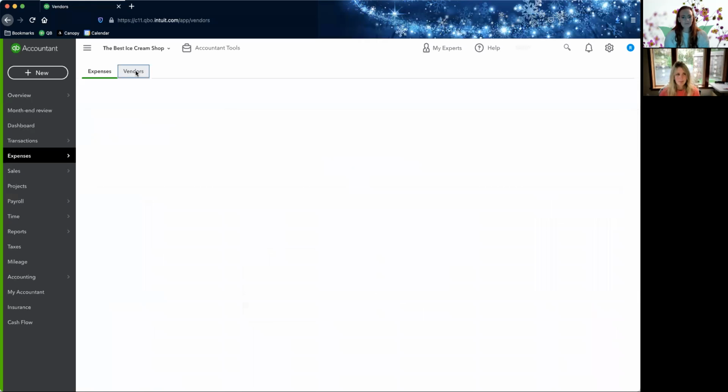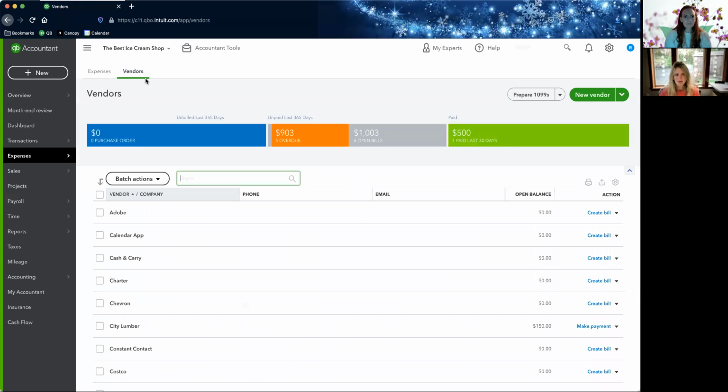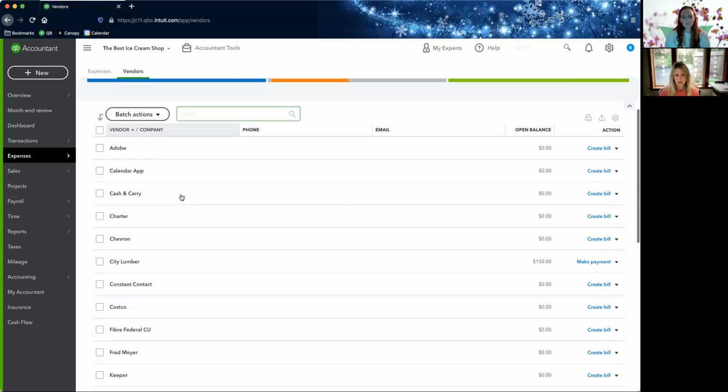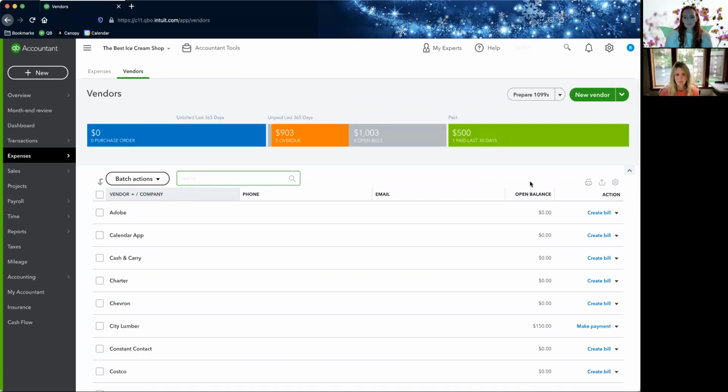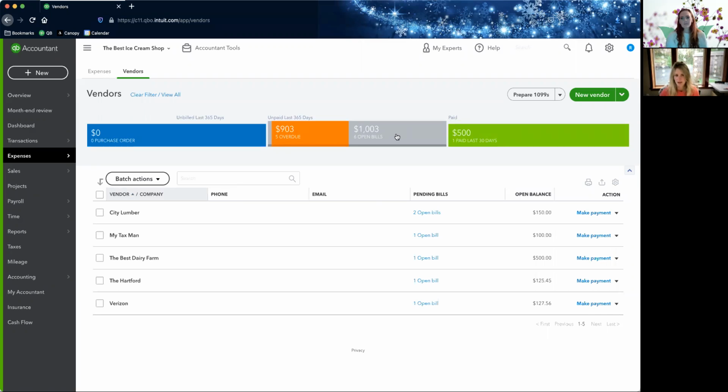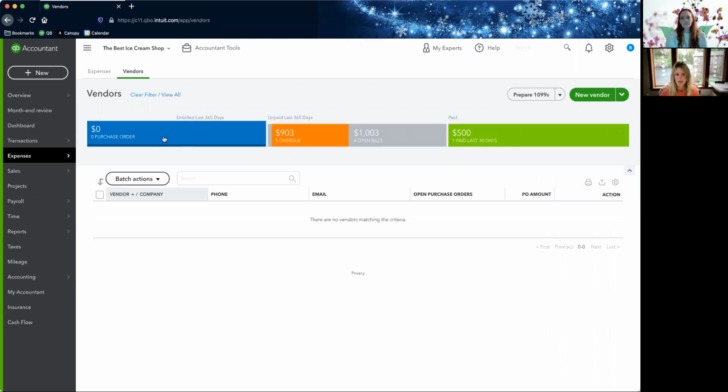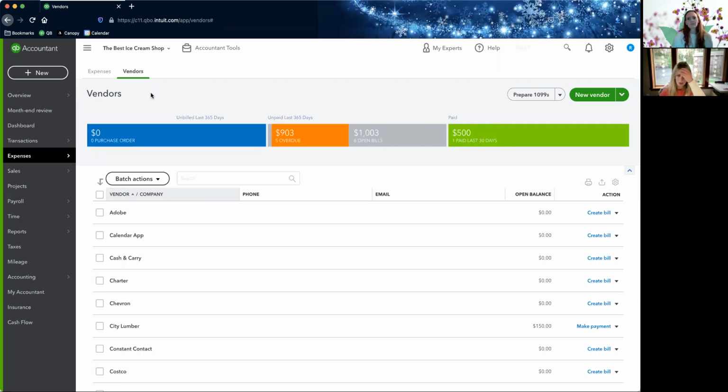The place that most people use is the vendor center itself though. So this is where you see all of your vendors. So you can see all of their names here. Again, you can sort by balance if you want to, by name. And just like in the sales center that we talked about up here, you can see different things that you can sort it by. So if you want to just look at all the open bills you have, you can click on that. It will show you the bills. Purchase orders, you can click on that, or you can clear the filter and view everything. So this is kind of the basic vendor center.